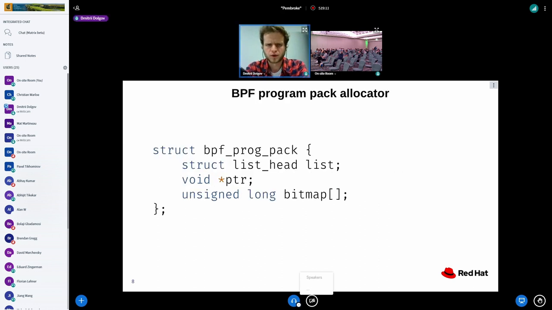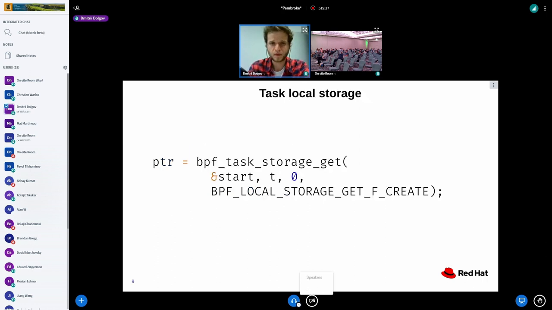And another one, which we're going to talk about a little bit later, is a feature I'm pretty excited about. It's a program pack allocator, which tries to do a very simple thing: it tries to pack all the small BPF programs together on either a normal or a huge page, so that it will produce less instruction TLB pressure. But there's a little bit more to it in a consumption sense, which I'm going to talk about a little bit later.